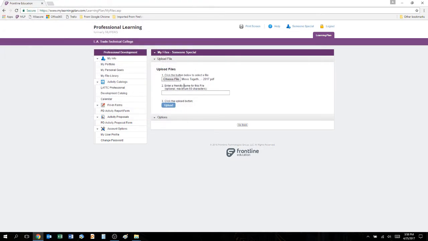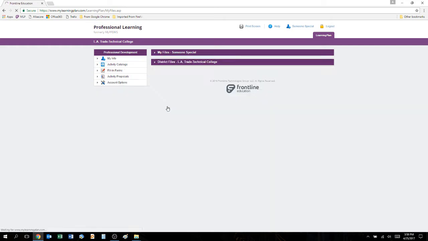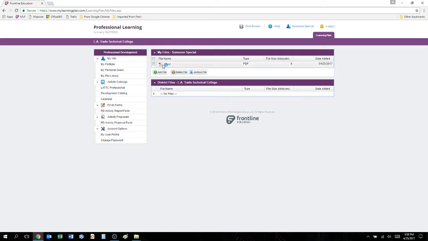For part 2, I enter a friendly name for this file. It's optional with a maximum of 50 characters. If I don't make a name, this name, Move Together, is submitted, and if I enter a name, that name will be submitted. So let me say that it is Proof. And part 3, I click the Upload button to upload it onto MLP. So now my file is under the files in the My Files section, and I can use it as substantiating documentation, as mentioned in a previous video.